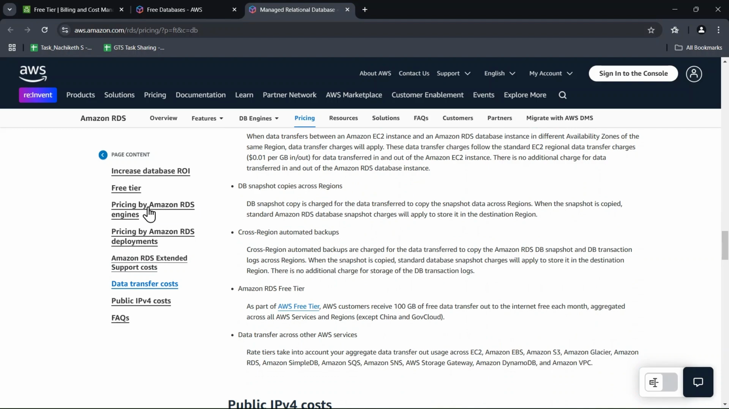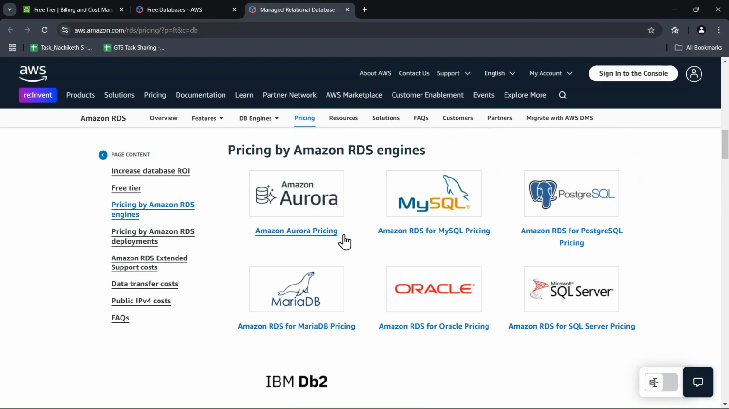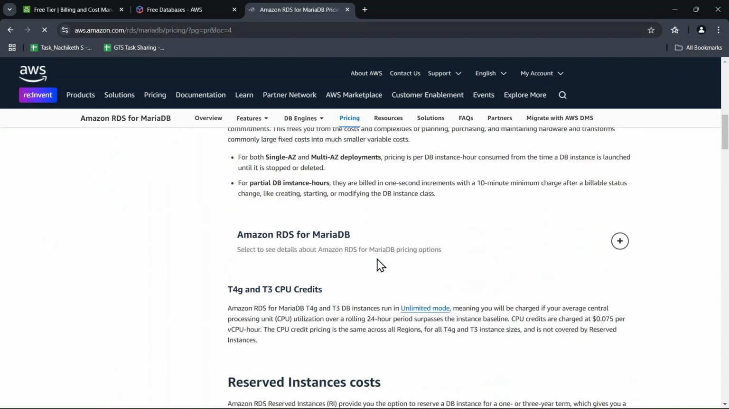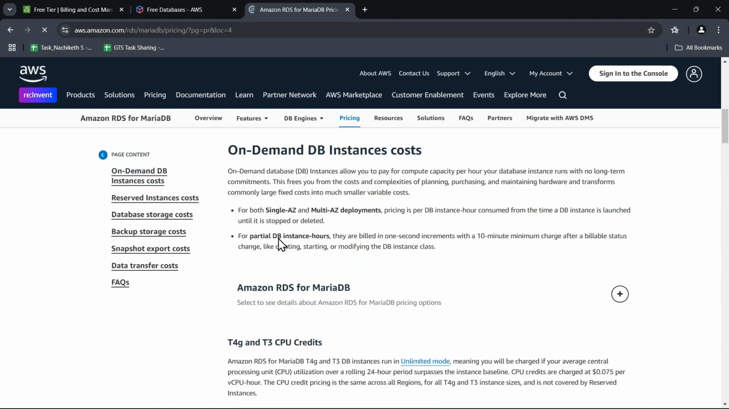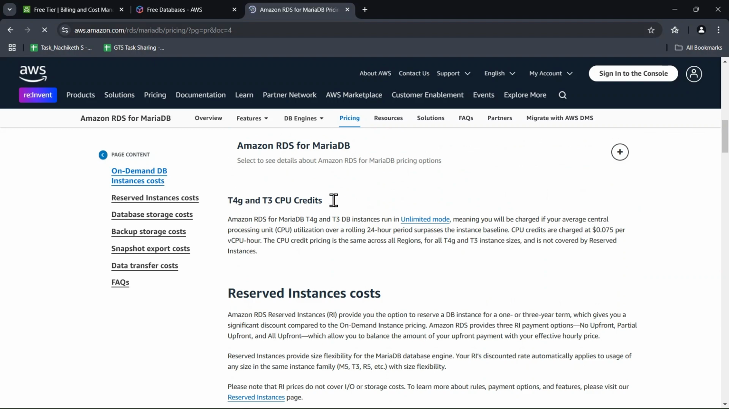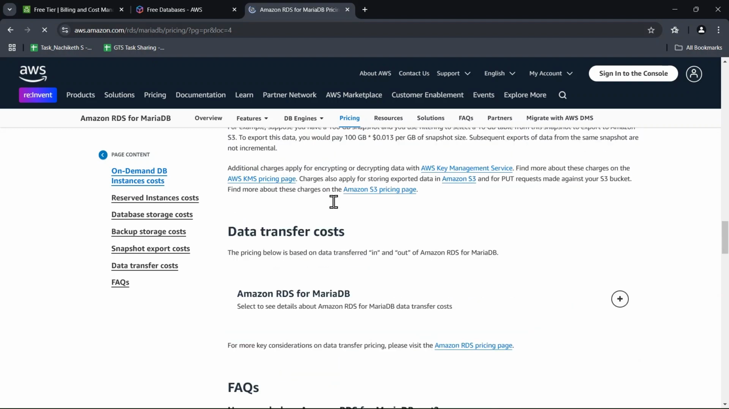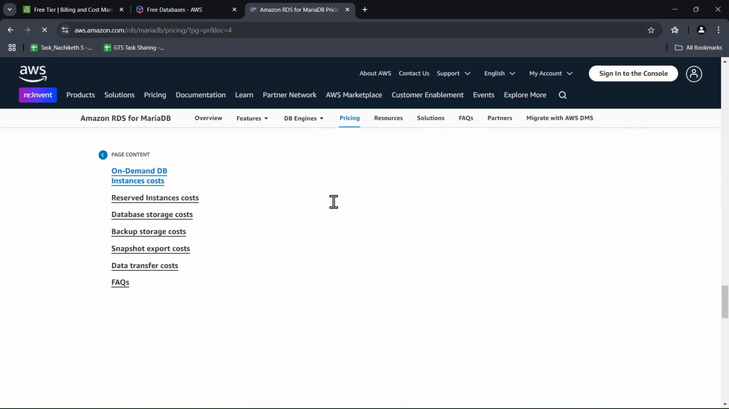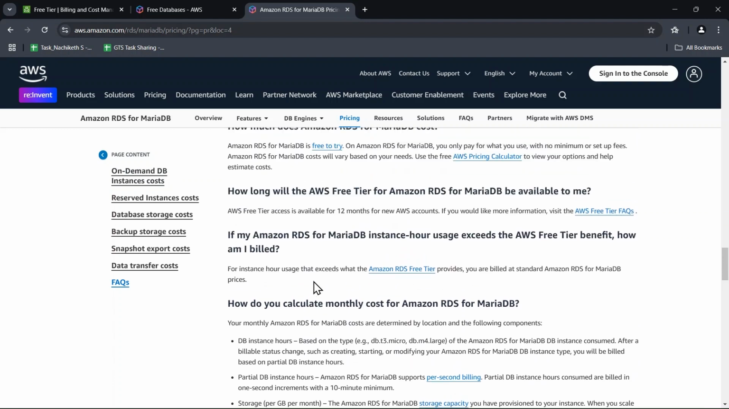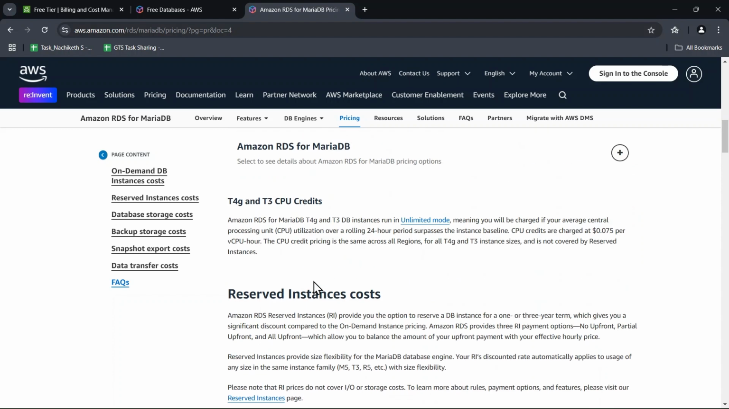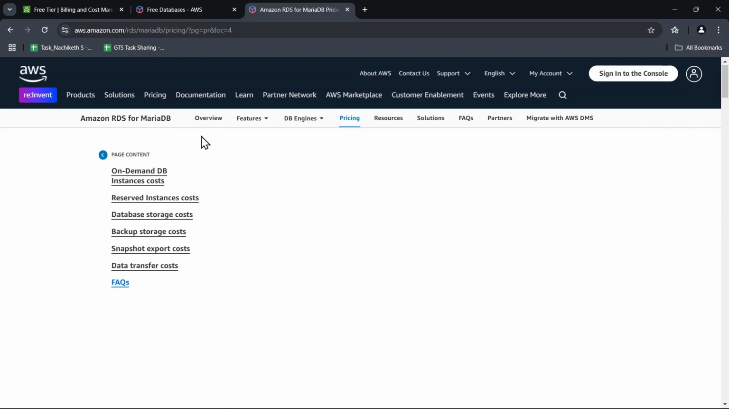Here you need to choose which RDS engine you are going with. If you are going with MariaDB, just click there. On demand internet cost. So here, based on the things, they're going to charge. You can see how they're going to charge you the amount. Beyond that, you can even go with the AWS pricing calculator.